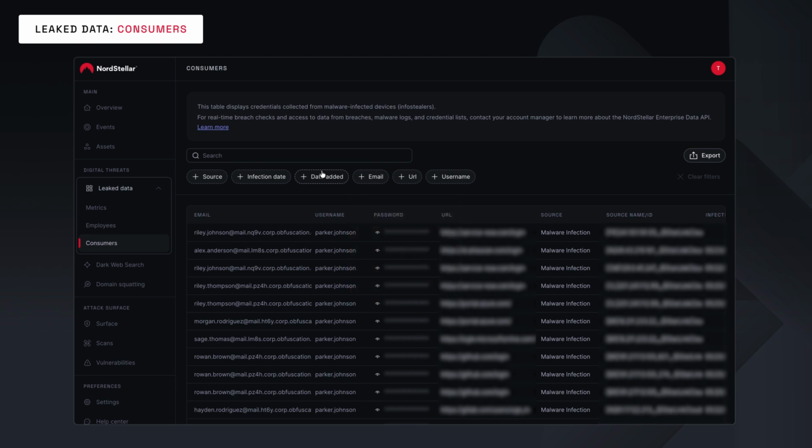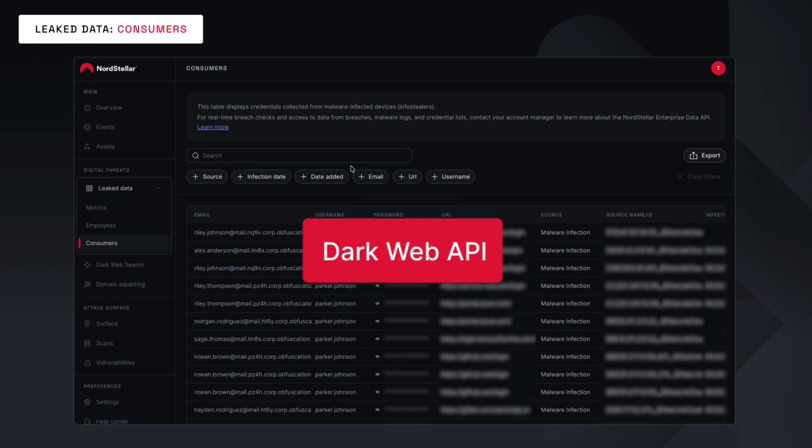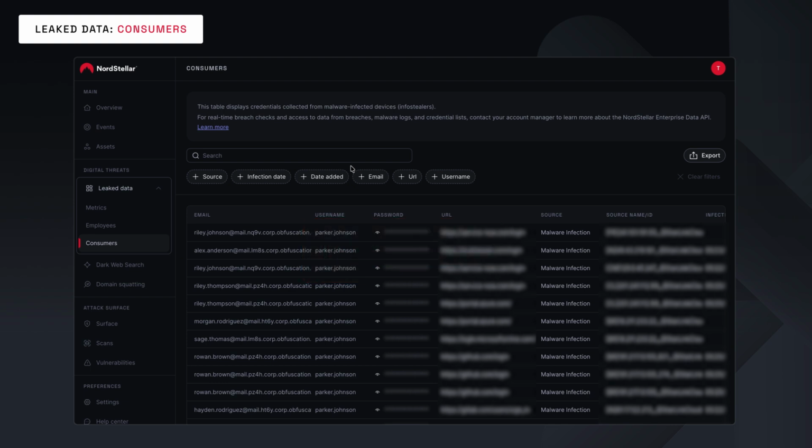To automate this process, you may use our Dark Web API to integrate consumer data leak intelligence into your event management platforms or directly into your website's login flows.